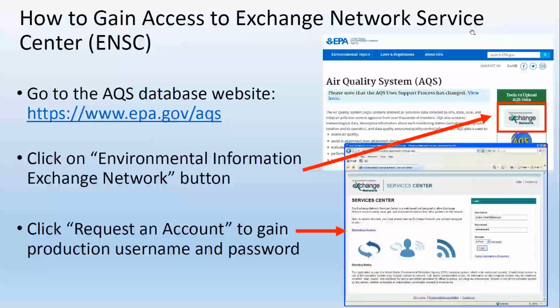Okay, how to get there? Again, on the main screen, you'll just click on the Environmental Information Exchange Network button. That's the top one. And then you'll click on Request an Account to gain a production username and password.